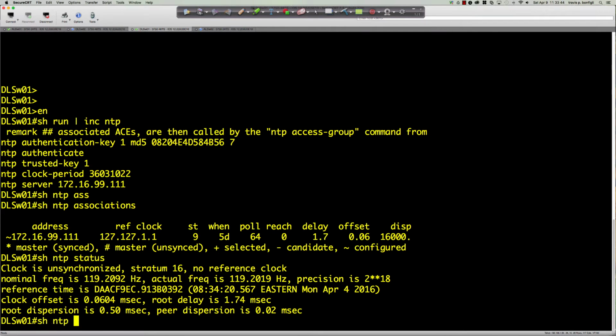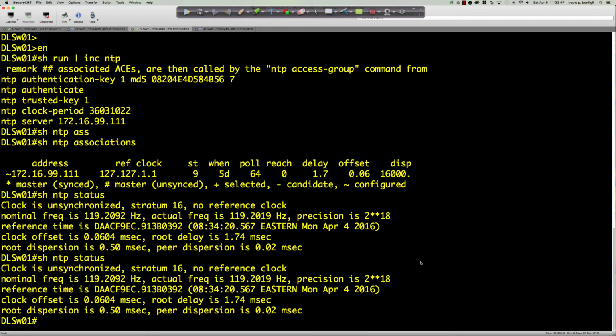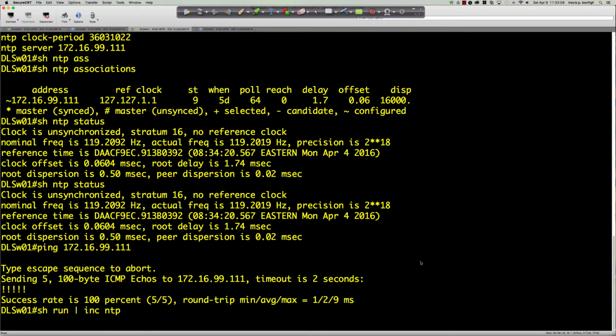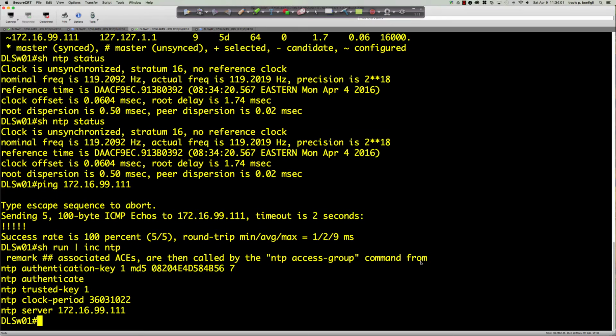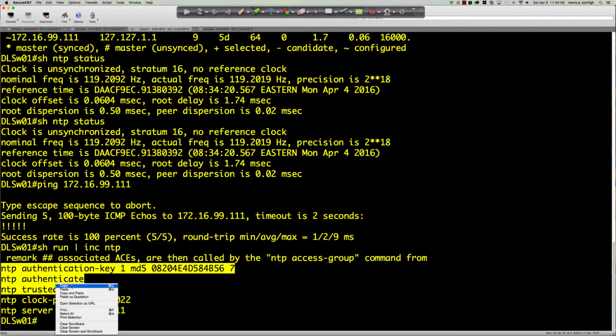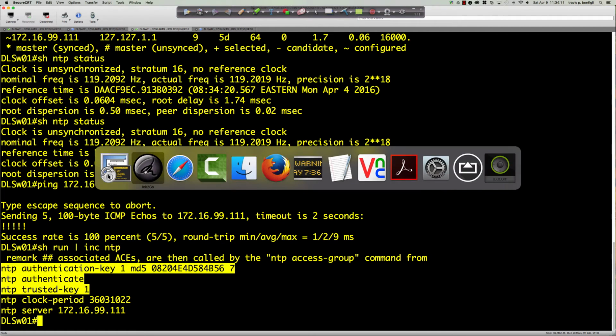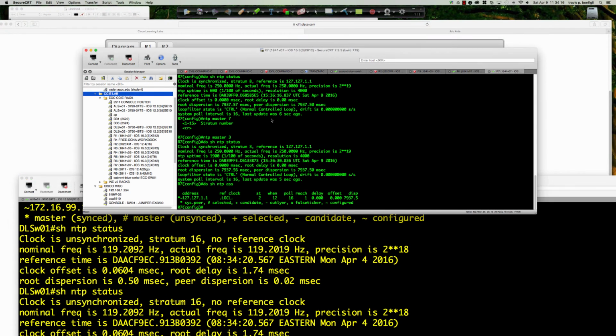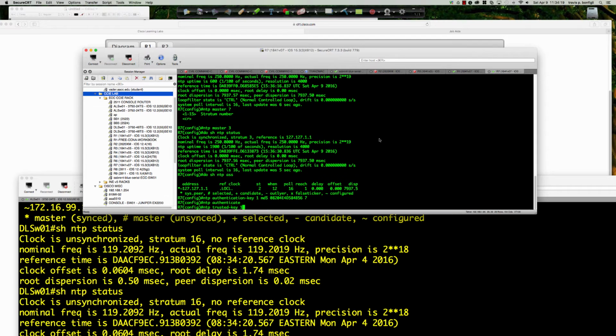So let's see what we have here. Show NTP status. Has this guy synced up? Let's see if I can ping 172.16.99.111. All right, so I can ping it, and show run include NTP. We should be able to... Yeah, we are pointing to the right server. And you know what? I just noticed that we've got a whole bunch of authentication information that needs to be included there. And let me see. Let's drop this down a little bit and let's paste that in there.